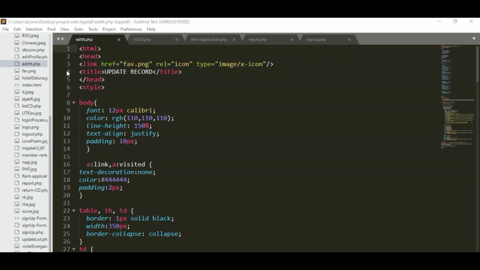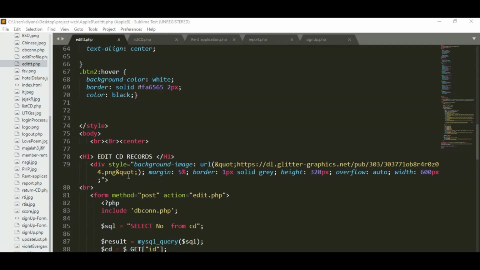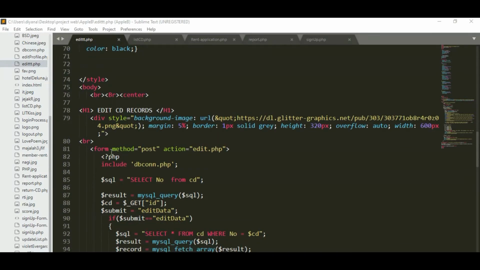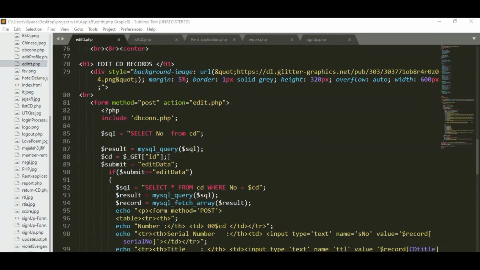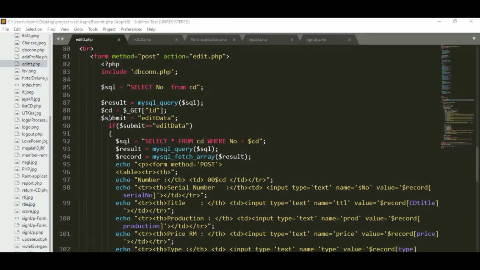This is the coding for edit.php, which is for update record. And for edit CD records, using method post and action edit.php. In this website also, to create the connection, we have to include dbcon.php and select number from CD and declare result equal to MySQL query and CD equal to get ID.